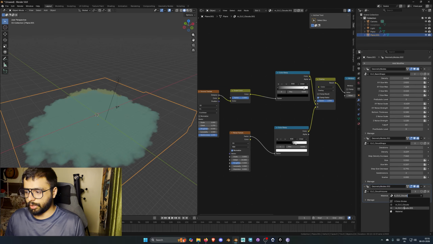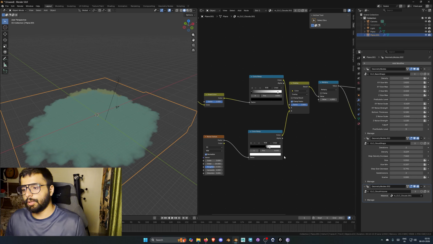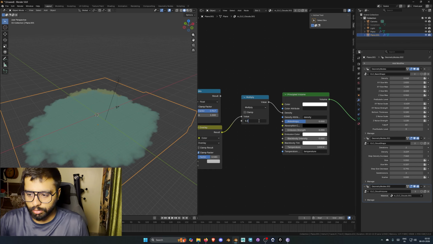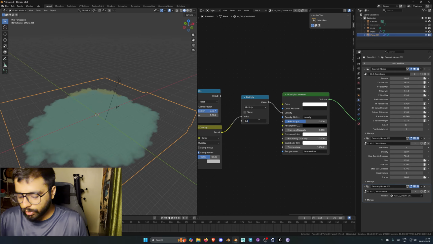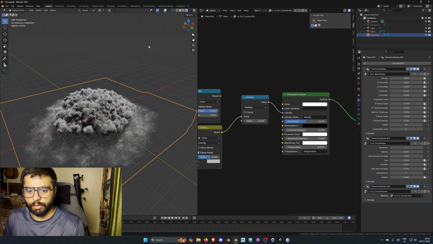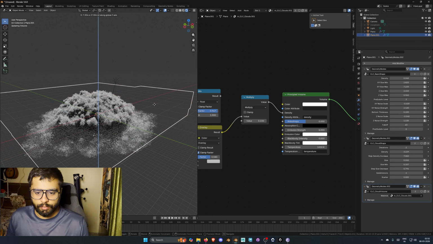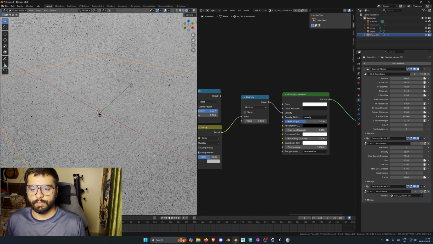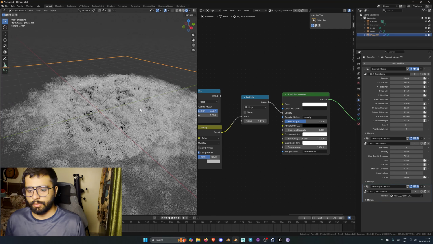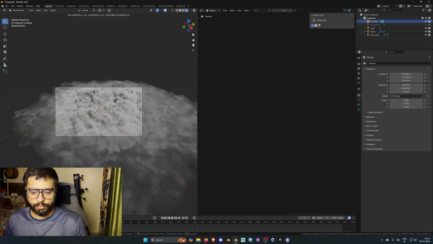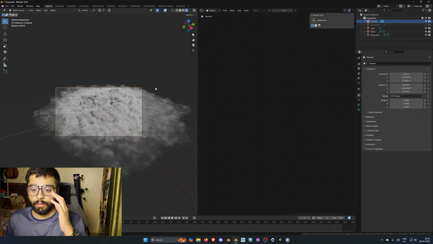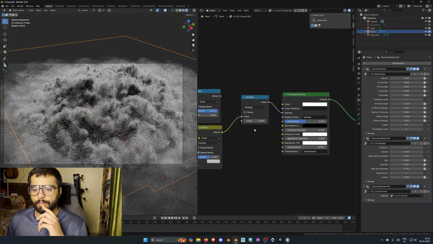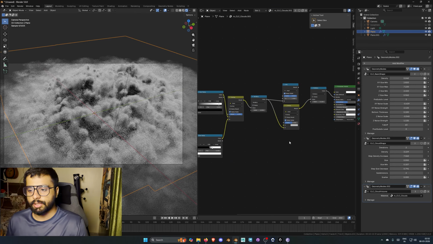You're gonna have to change it in the geometry node though, and that way you can have a low density cloud, and so that can be a little bit of added cloud detail if you want. And yeah, that's cool. And that's pretty much all there is, guys, to this setup.